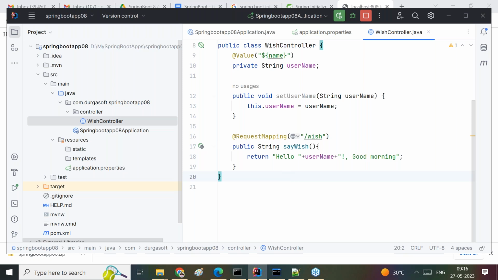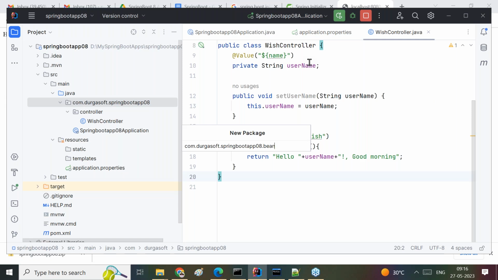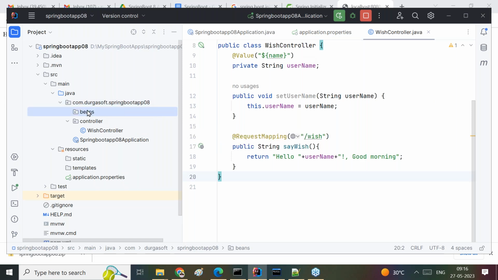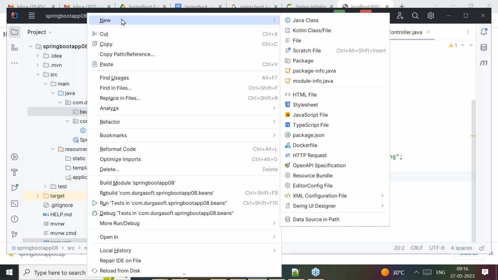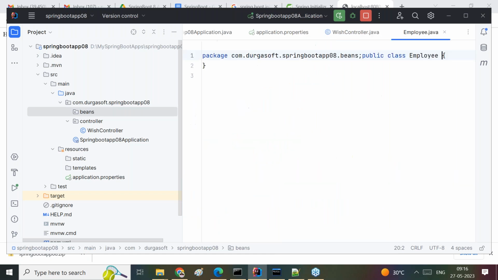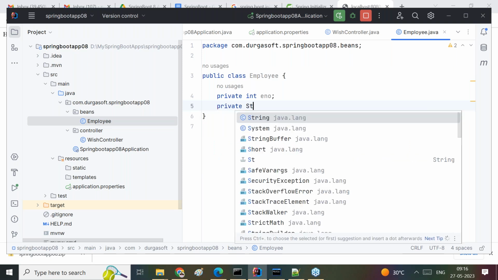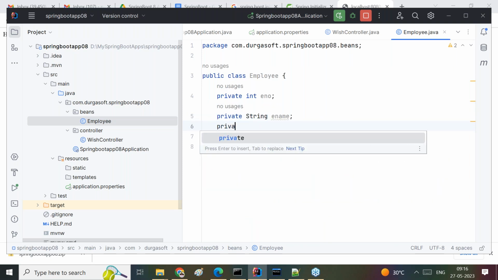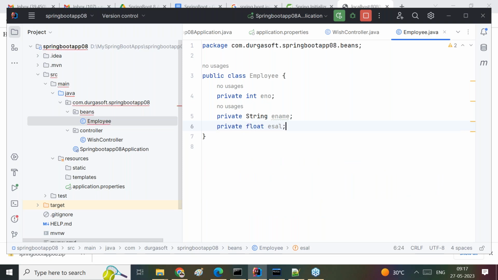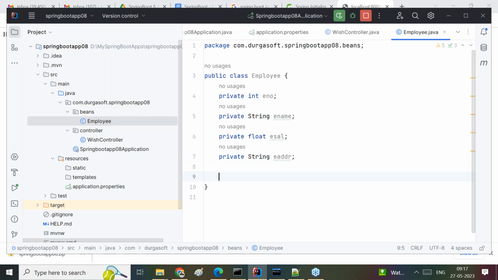My requirement is I want to take a bean component here now. Some other bean component here I want to take. Right click on it and a new package. Inside the package here I want to take a bean, or model, anything here we can take. Now I want to take an Employee class. Inside this Employee class, I want to take private int eno, private String ename, private float esal, private String eaddr. Like this here we have taken.